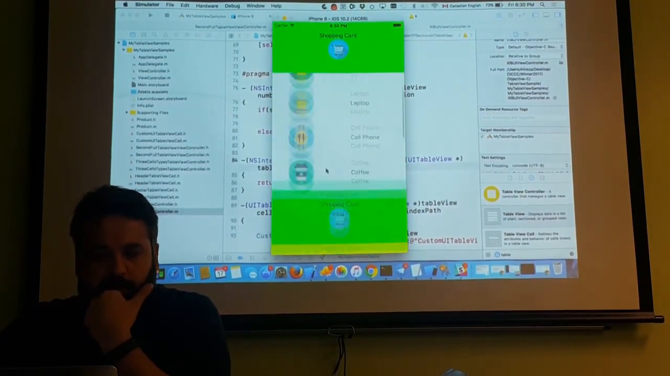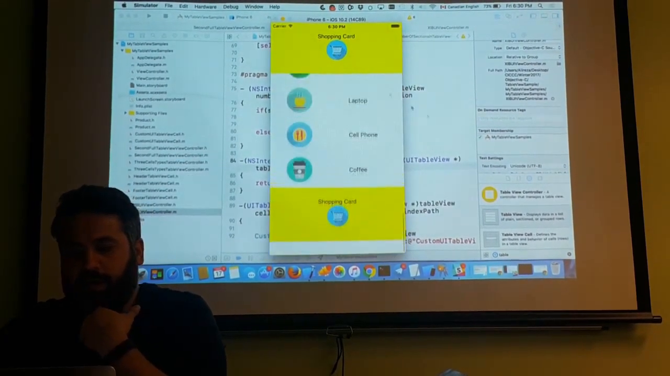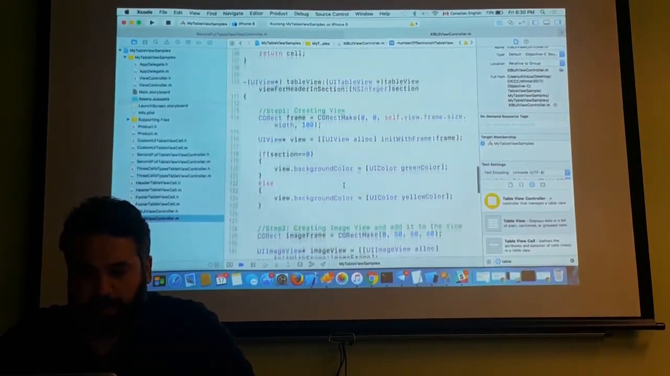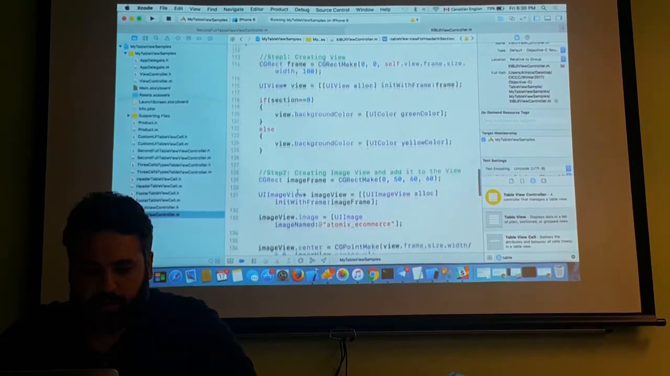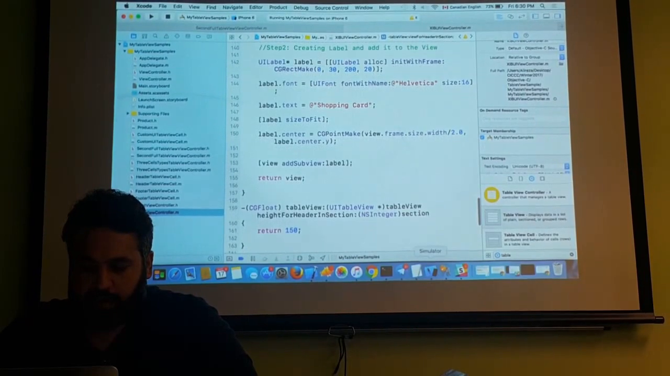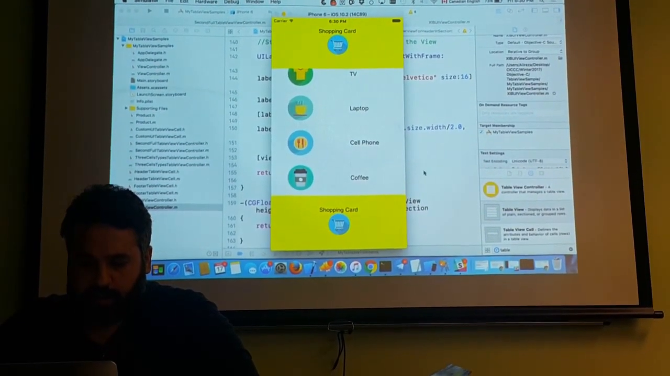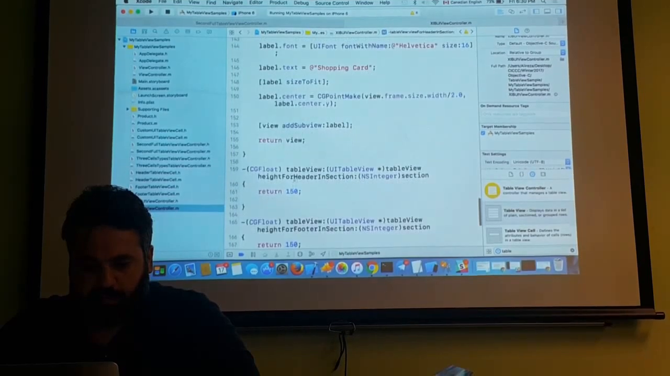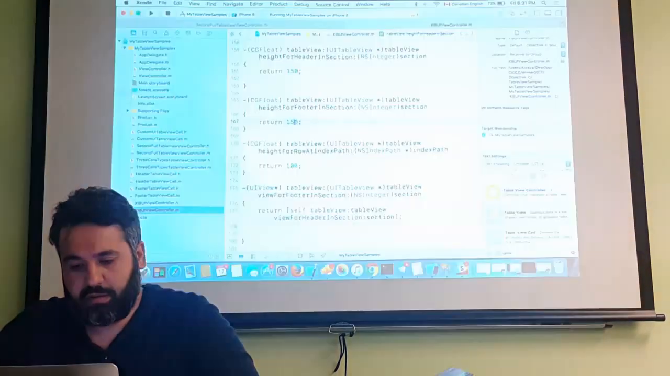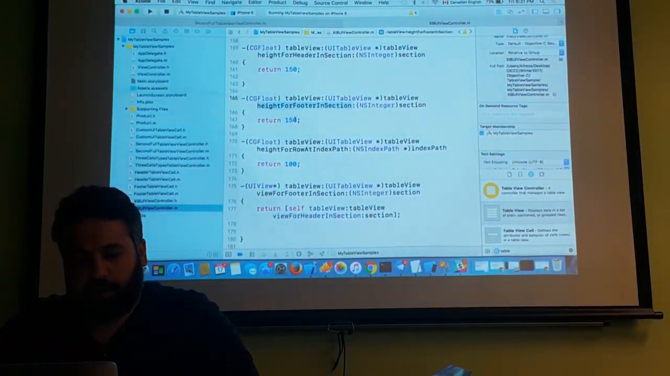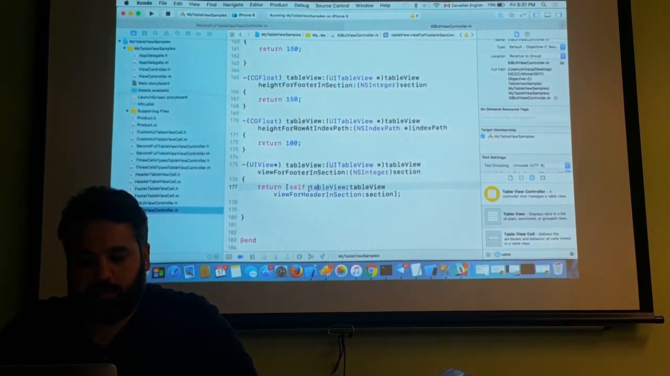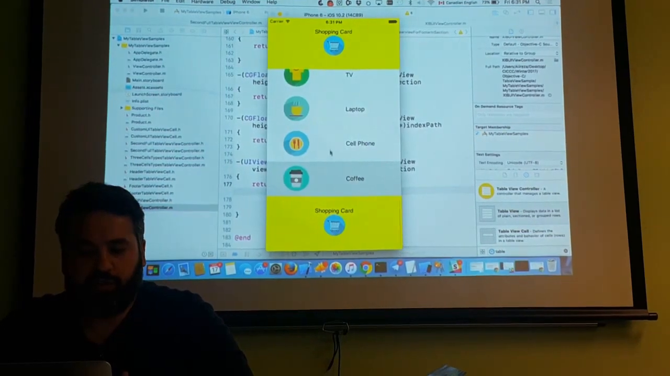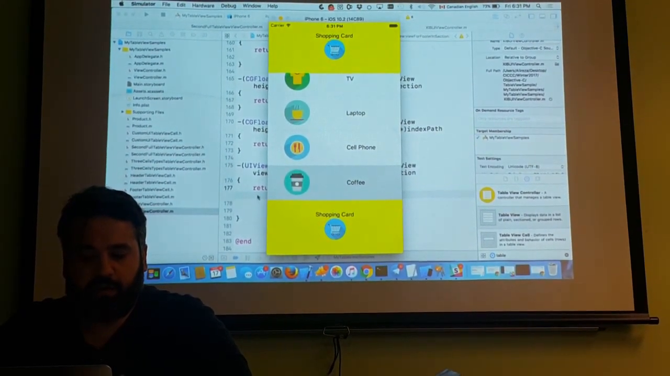This is what we did, right? Yesterday. But here, for header and footer, view for header in section, you have to really code that. See, this is the code. All the code for just this part. And also we have to define the height for the header, and the height for the footer. For the footer I just use the header too, which is not the case usually. Our header and footer are similar right now.